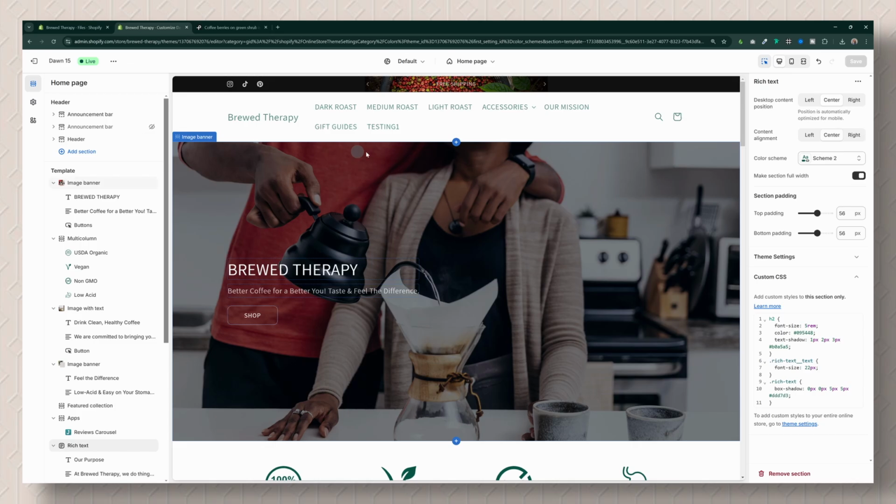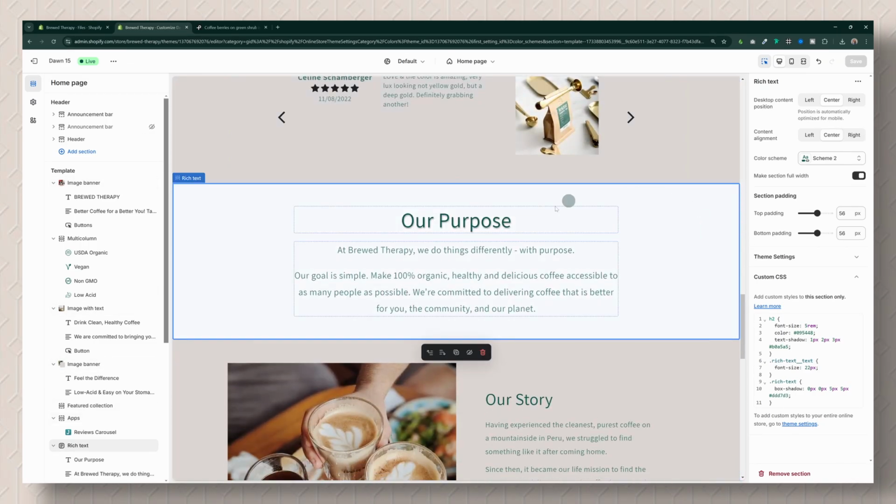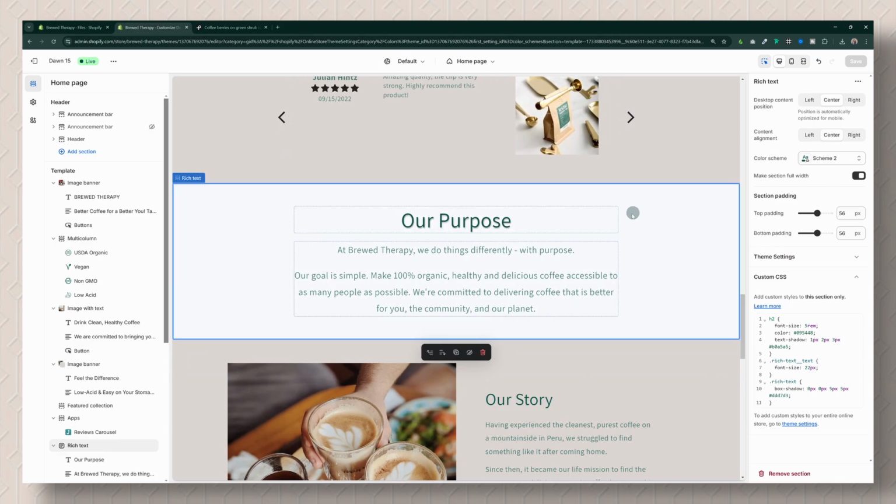Now let's go to a section that I haven't done a lot of work on. All right, perfect. Let's do our purpose section. Once you click on the section that you want to work on, you're going to have this side panel where you have all of the customizations that you can make for that section. This is some CSS that I've done here in order to add some shadow to the header and increase the font size here.